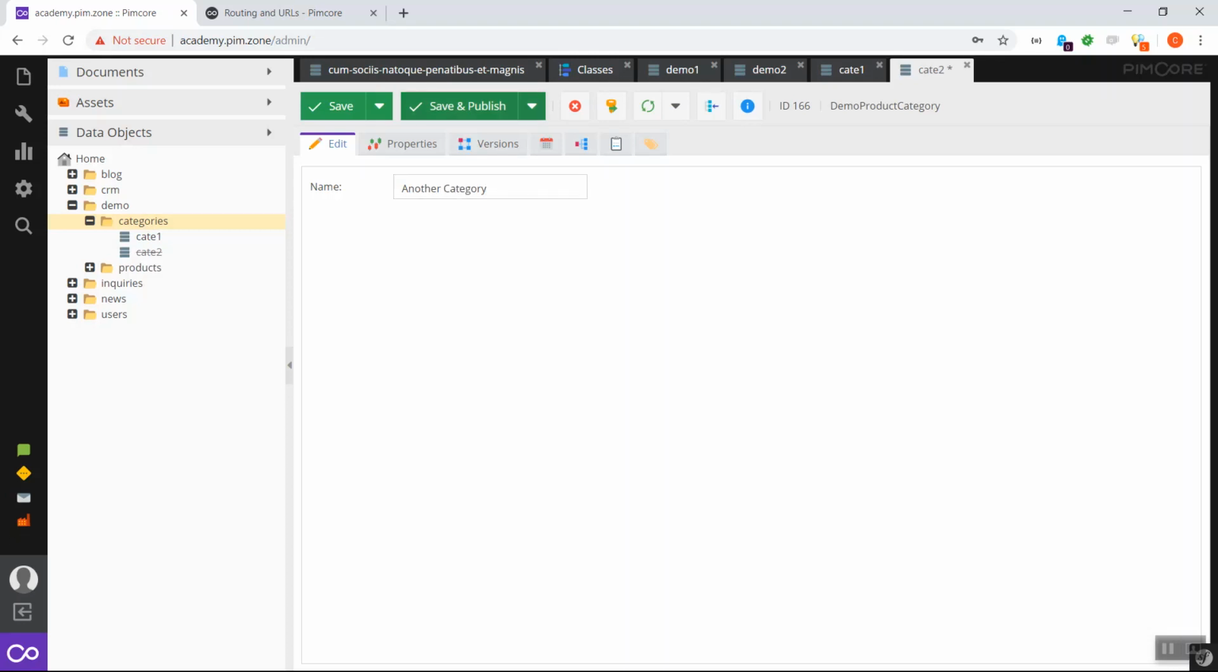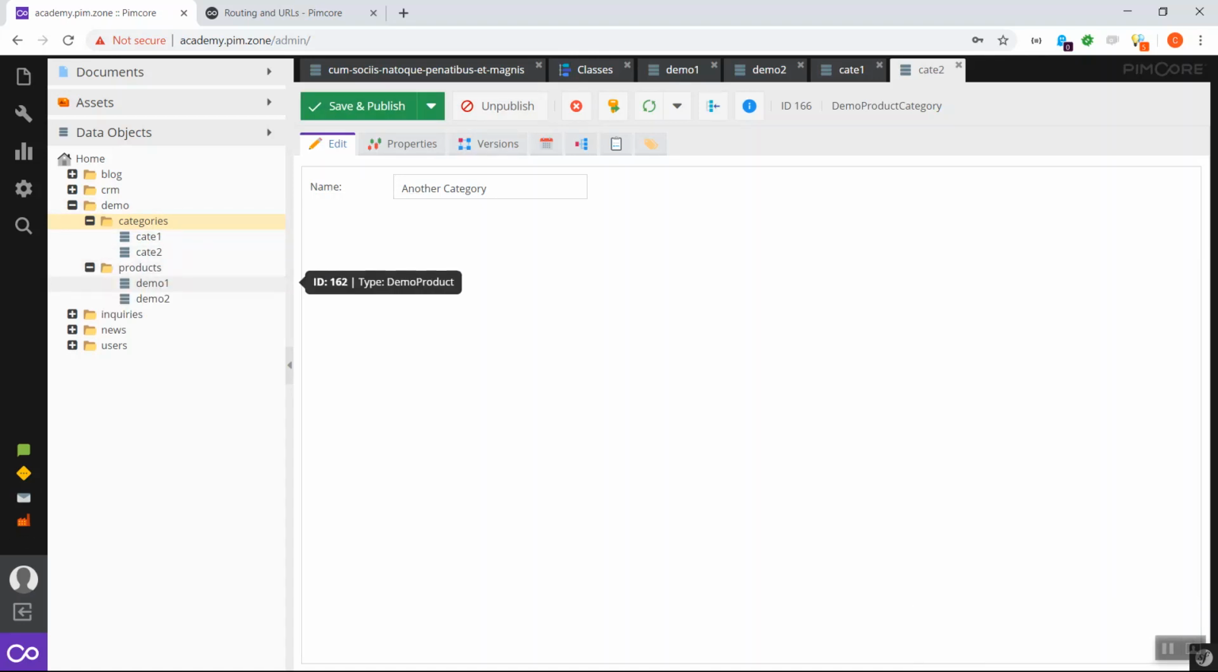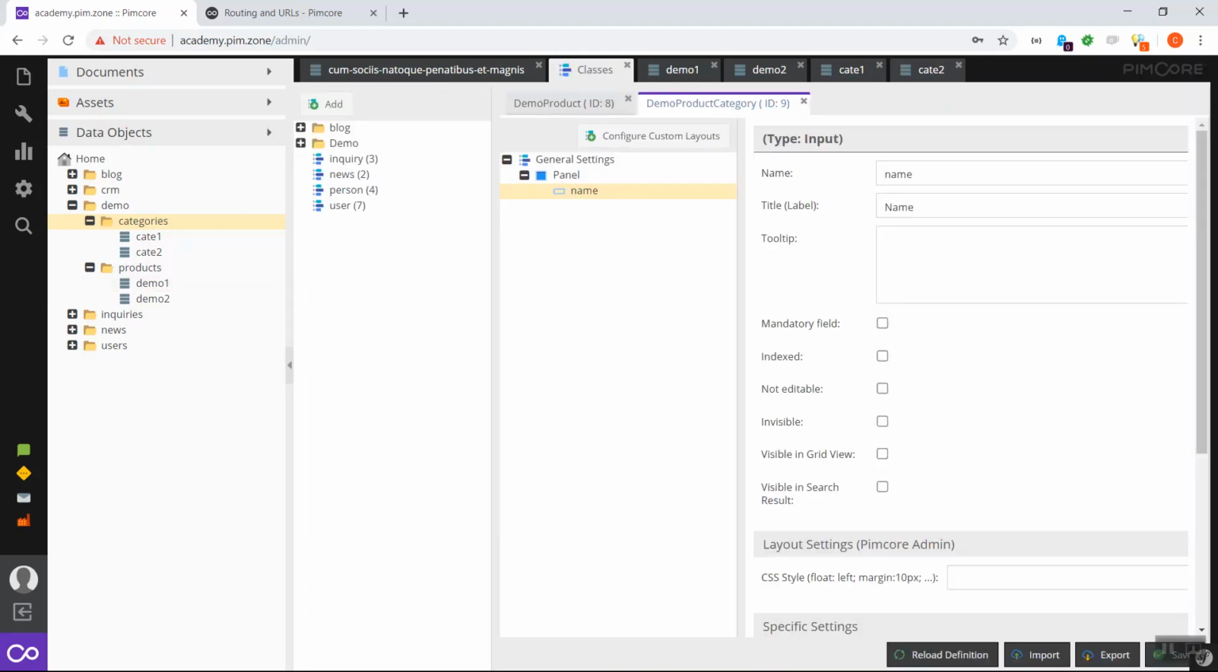And now, of course, the next step would be that we want to put the products and the categories into relation with each other. And this can be done with, again, quite a simple functionality by just adding additional data attributes to our demo product class.